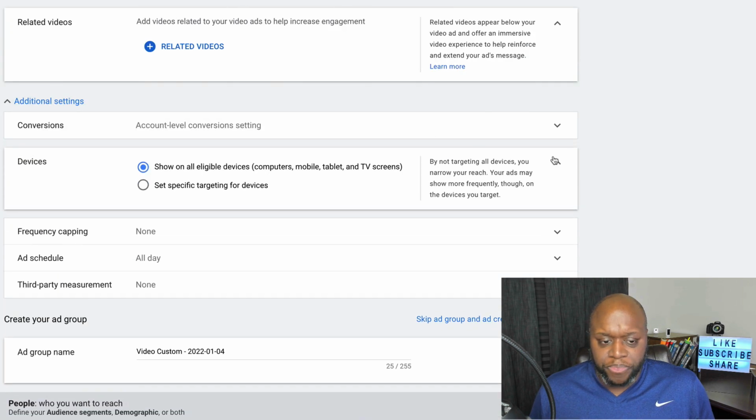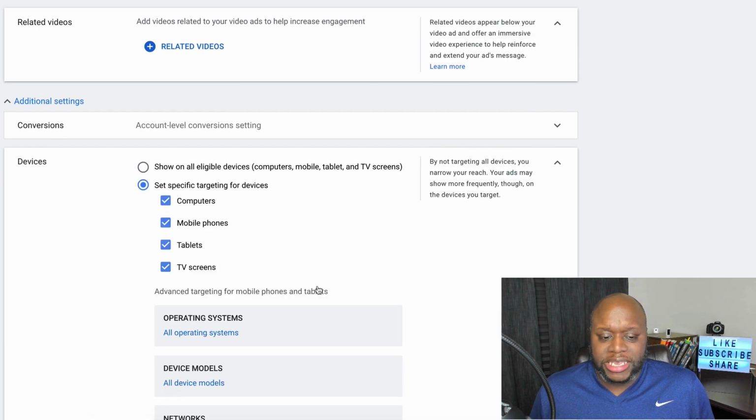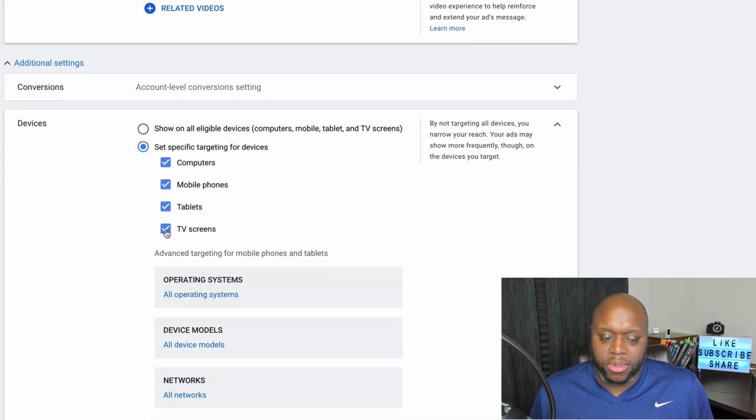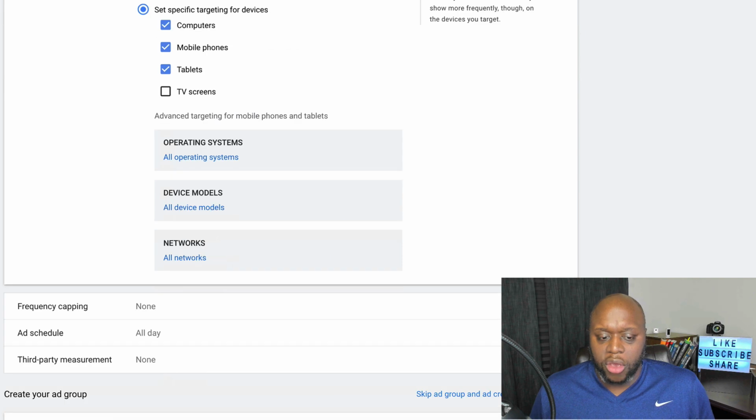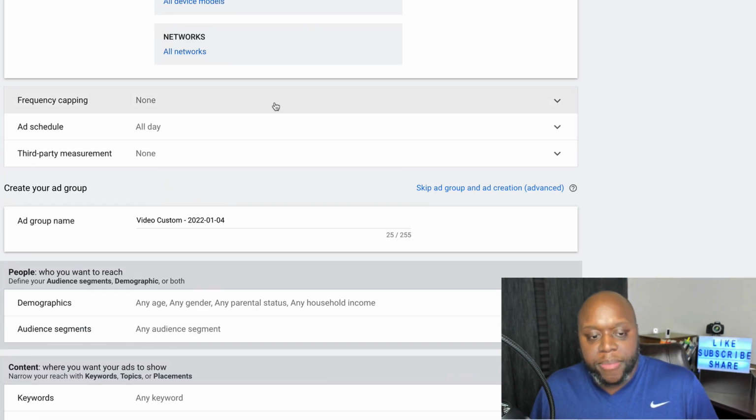What I like to do is I like to remove TV screens, because for the most part, people aren't clicking on ads on TV screens. And so we only are going to show up for computers, mobile phones, and tablets. If we want to, we can change operating systems, device models, and networks, but we're just going to leave it as is. Next, we can go down to frequency capping, just like this.